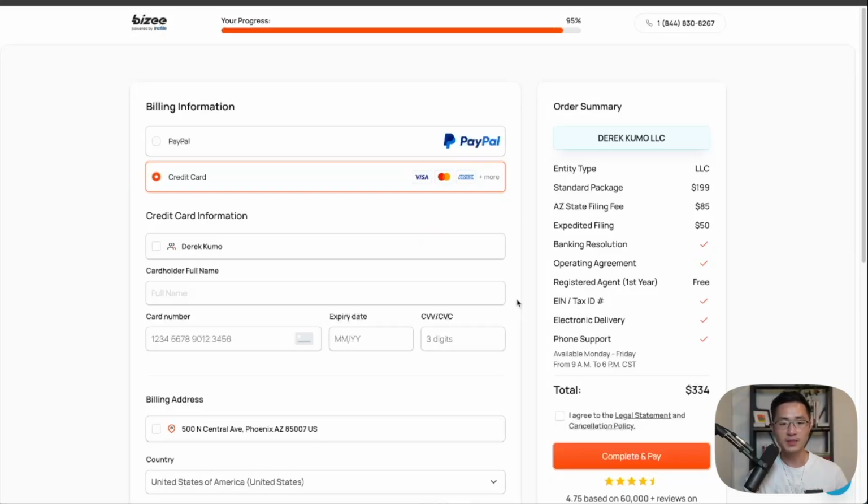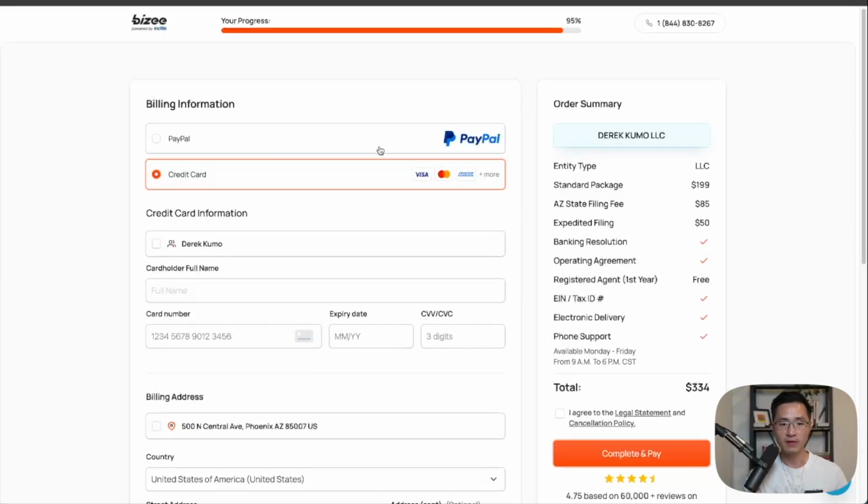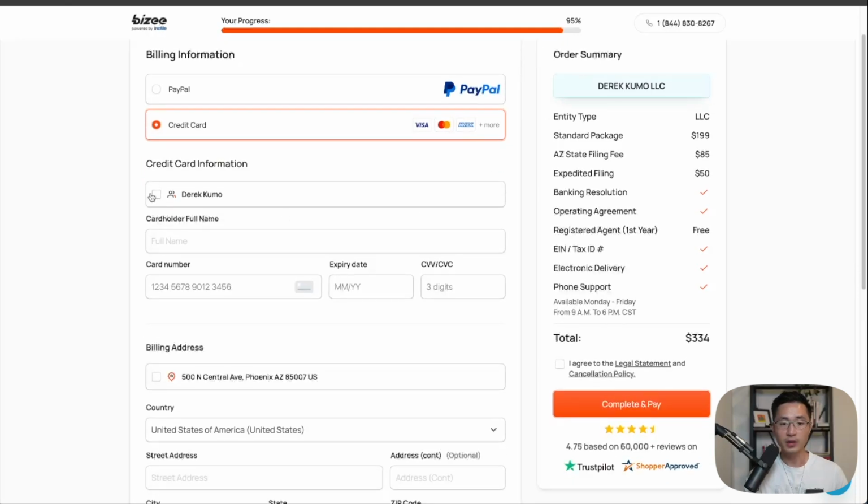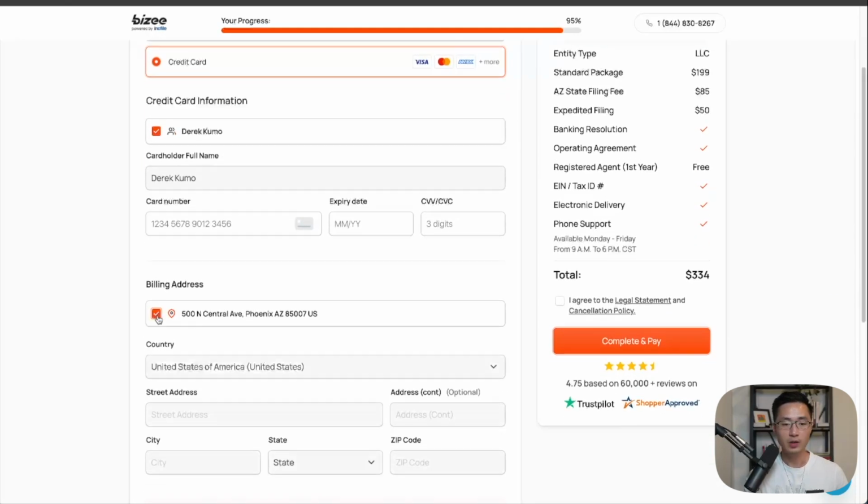And this is the last page. You would just need to select your payment information. You can either use PayPal or credit card. And then you would just need to fill out your name, your card information, your billing address, and then click on complete and pay, and then you're all done. So this is the complete process of how to set up your LLC with Bizee.